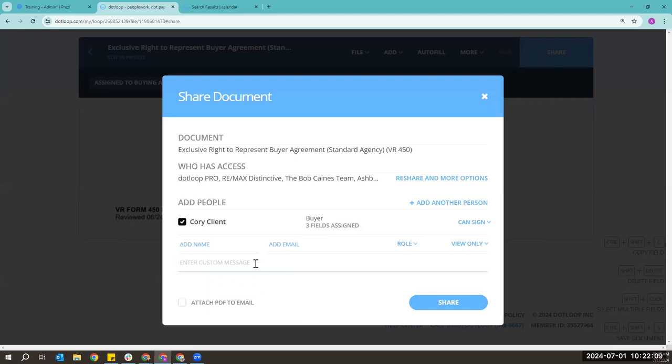The last little section of this pop-up is to enter a custom message. If we do so, that is included in the email that your client receives. And there's also the ability to attach a PDF to the email down here. Another reminder is that PDF attachments are more universal than Dotloop links. So if we're working with somebody that isn't as tech savvy, it could be confusing to them and they could assume that that's where they need to sign instead of opening up the Dotloop link.